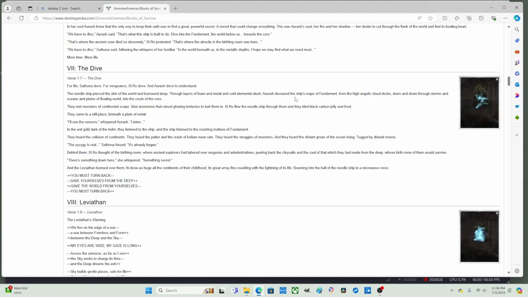The crash devoured the ship's maps of the fundament. From the high angelic cloud decks, down and down through the storms and oceans and plates of floating world, into the crush of the core. They met monsters of continental scope while they dove, vast anemones that raised glowing tentacles to bait them into a trap. Exiro flew the needle ship through the monsters, and the crew bled black, and the monsters bled black carbon jelly and frost.